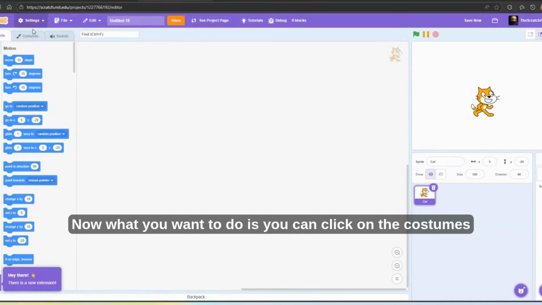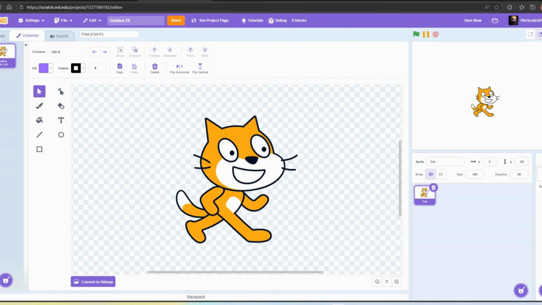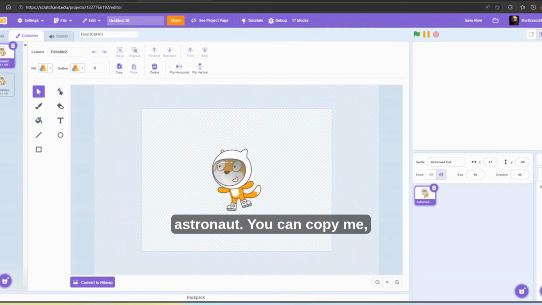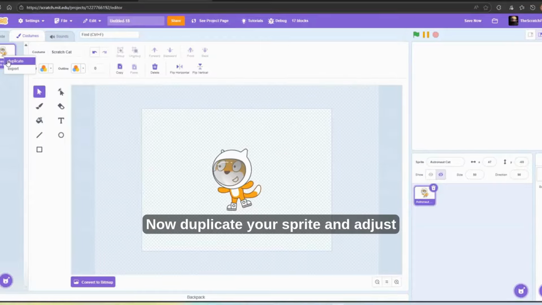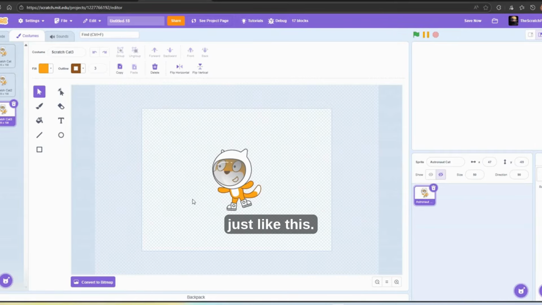Now, what you want to do is click on the Costumes tab, and you can edit your sprite however you want. I've edited my sprite into a Scratch Cat astronaut. You can copy me, but you can also make it whatever you want. Now duplicate your sprite and adjust it so that it looks like it's moving. Just like this.